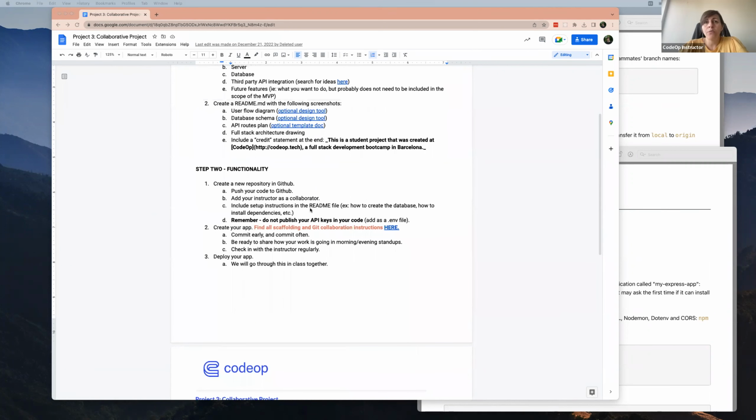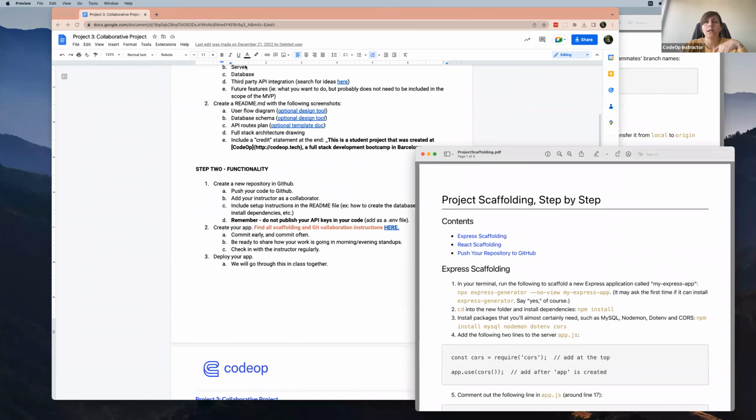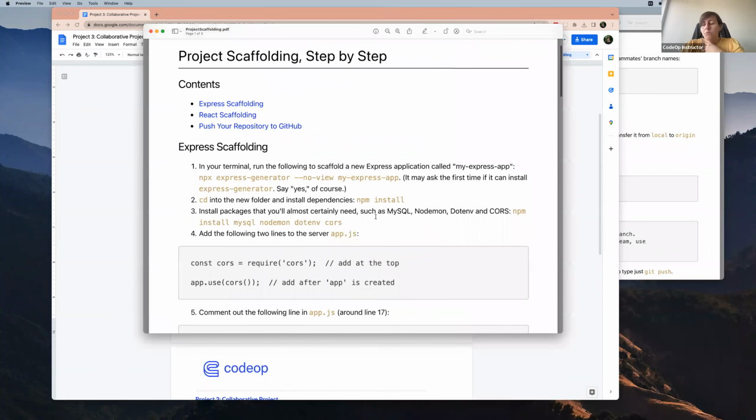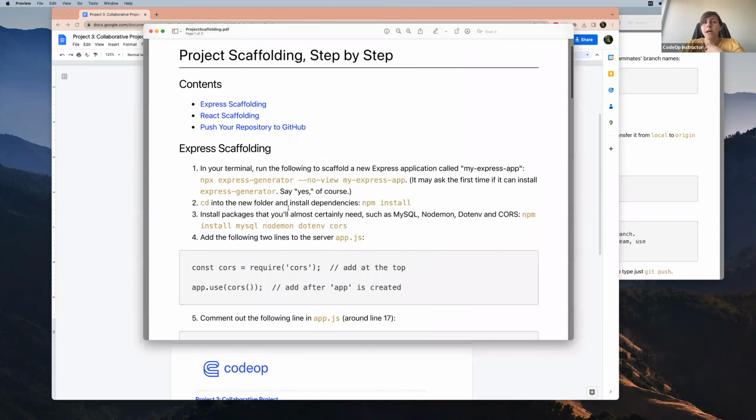So one of the team members will be responsible for creating the scaffold of the project. Same as we did with the MVP. We have the project scaffolding here. Remember how we did? We created the backend with the Express generator. We used Express generator. We created all the structure for the server.